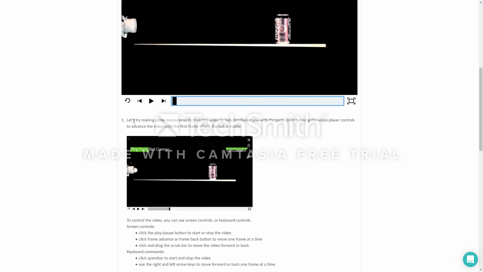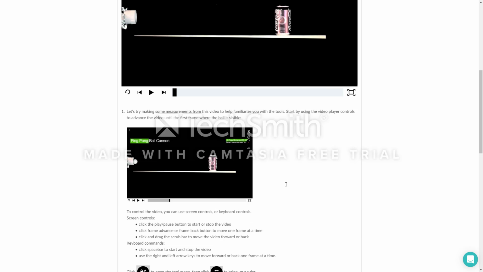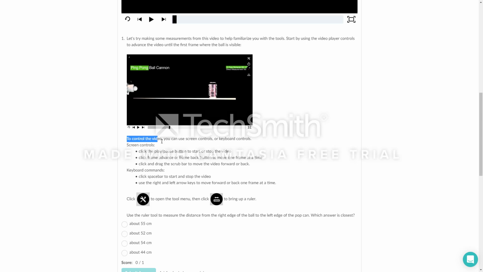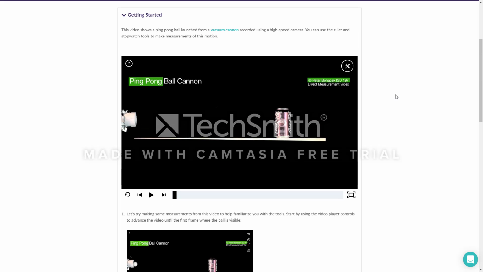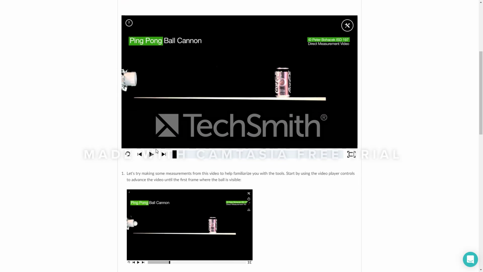All right, so first it says let's try making some measurements from the video. So to control the video, you can use the screen controls. Up here is where you'll get to the tools. And right here is where you have all of the video control options. So I can go forward a frame by just clicking. Right now I'm progressing the video just by clicking. I'm going forward a frame at a time.